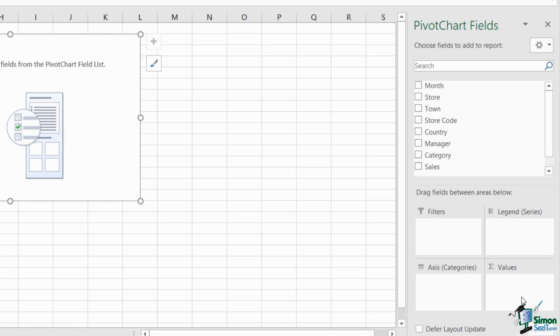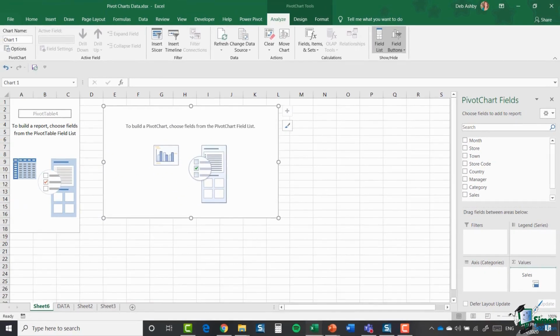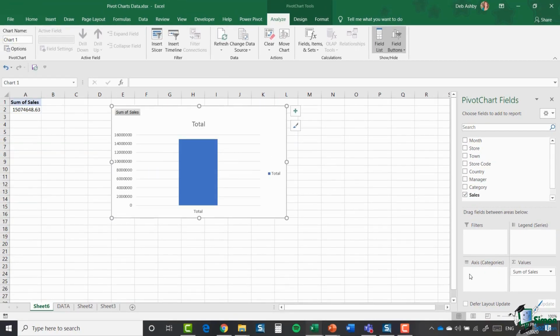Now, a good place to start is that in the values area, always put your figures, your numbers. So in my case, that is the sales column. So I'm going to drag that down to values. So currently, my pivot chart is updated. It's just showing me a total of all sales. Not too helpful at the moment.